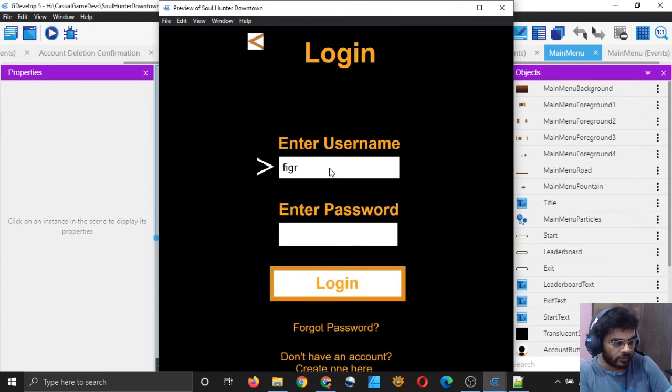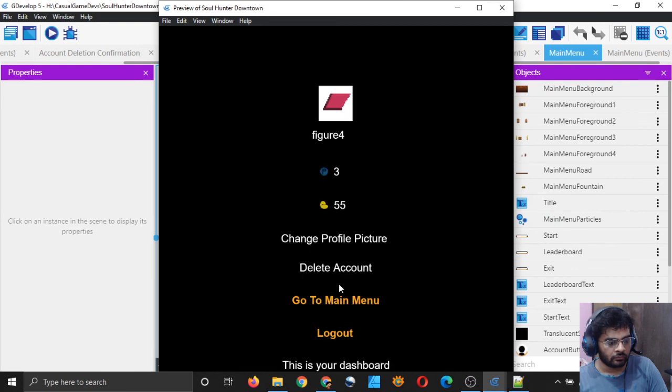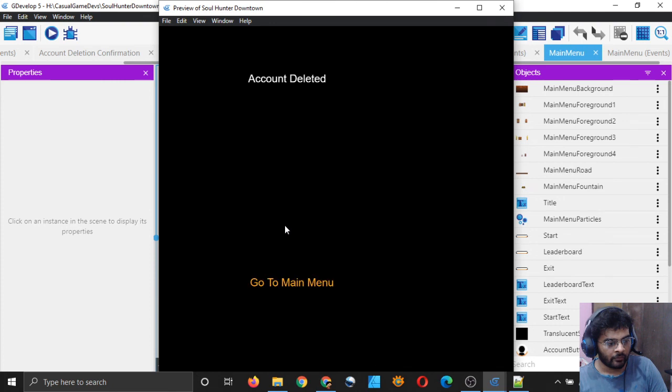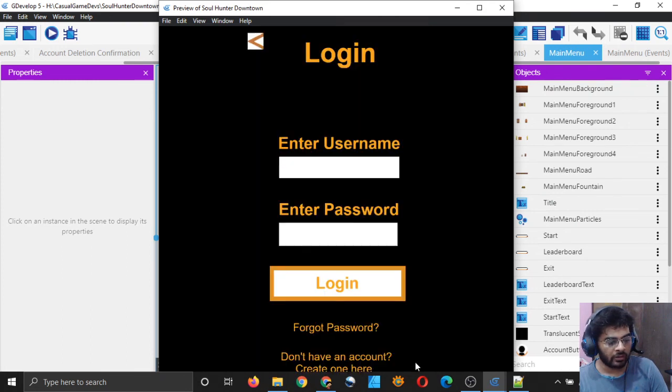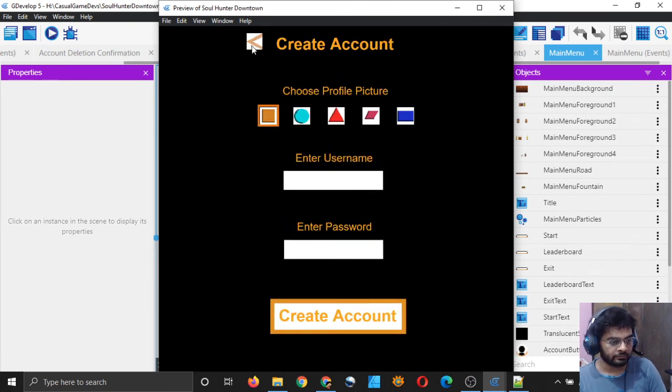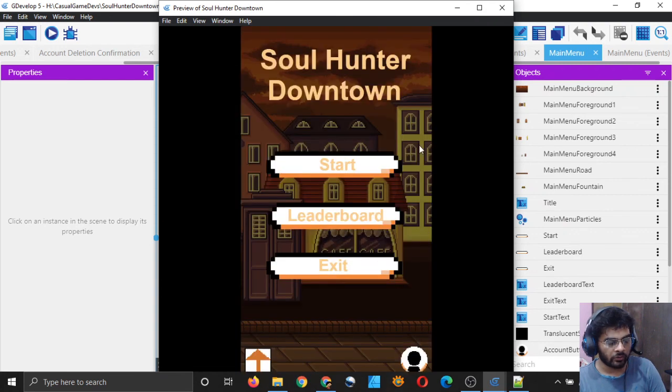So figure 3 was deleted. I will choose figure 4. Delete account, click on no. I will go back here. Delete account, click on yes. Oh no, figure 4's account was deleted. What tragedy. Now I will go to main menu. So that's good. I will click here again and now I am at the login scene. I am not being taken to the dashboard. So that's good. Forgot password, I can reset my password. Don't have an account, I can create an account. I can log in. So that's good.